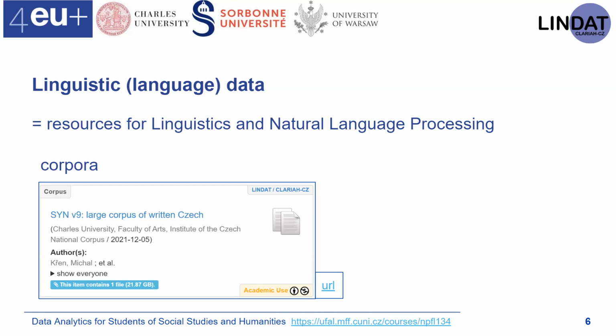Here I present you a corpus called SYN version 9, and it is a corpus of contemporary written Czech that contains almost 6 billion tokens, and it contains a wide variety of text types like fiction, non-fiction, newspapers, but definitely the newspapers dominate this collection, and the documents cover mostly the period starting in the 1990s until 2012. This is a collection of texts.